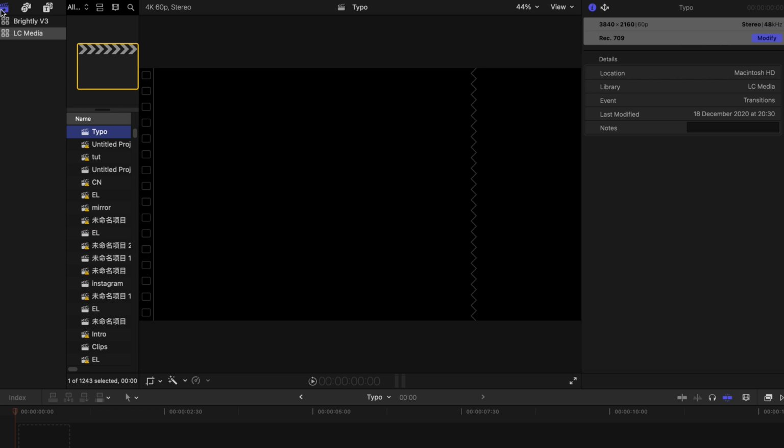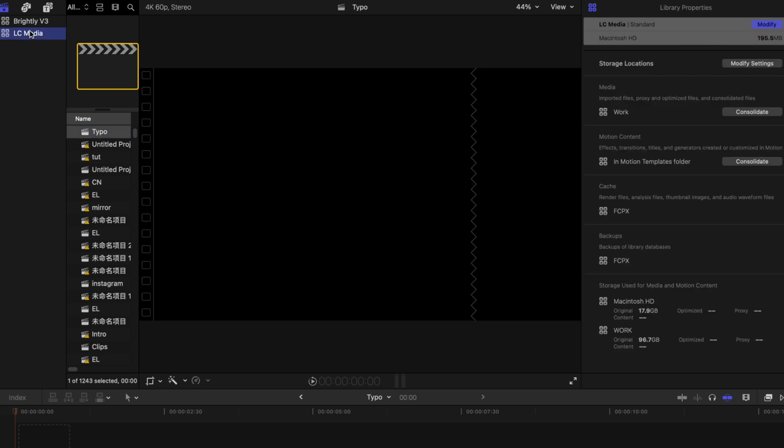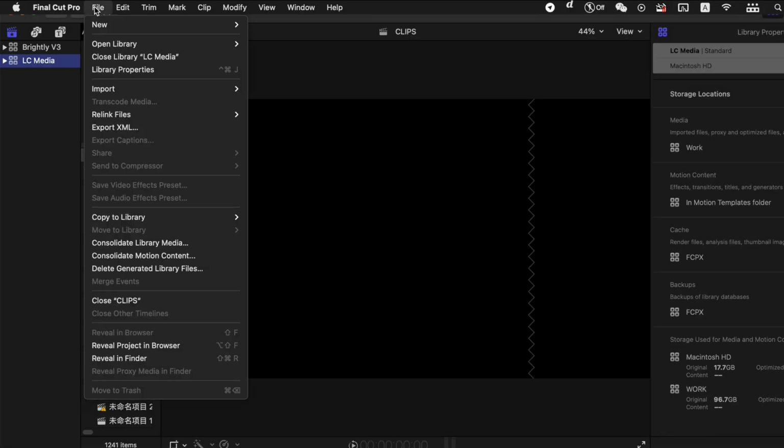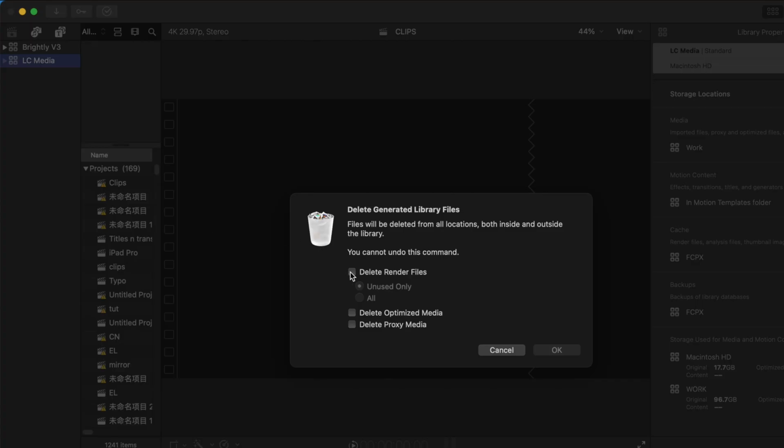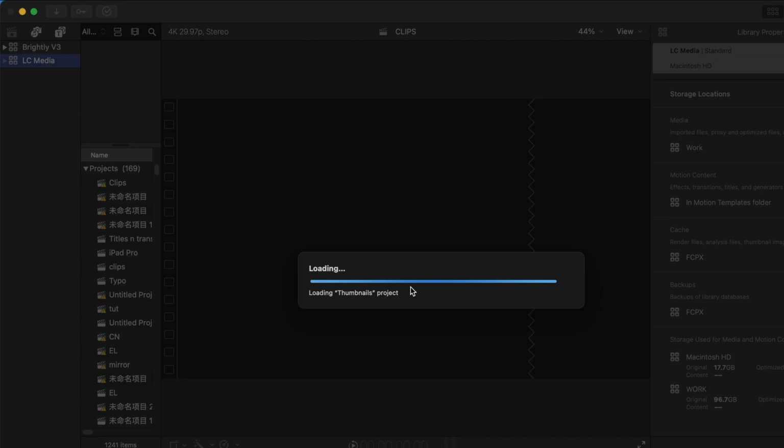You just go to the browser tab, select your project, be it my name, LC Media, and then delete generated library files. Yeah, it's like this. Just click all and then select everything and click OK. And if you see that the file size of the cache folder shrinks, like in this case from 300 to 100 gig, it succeeded.